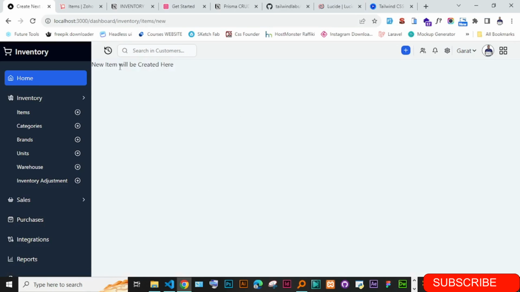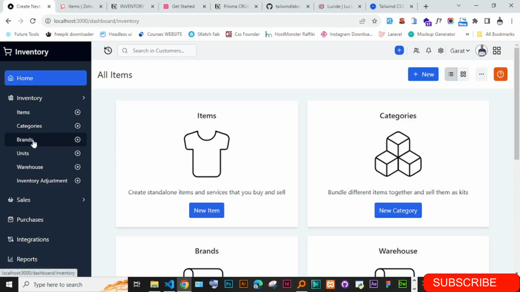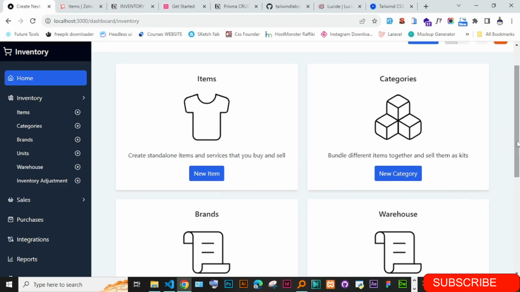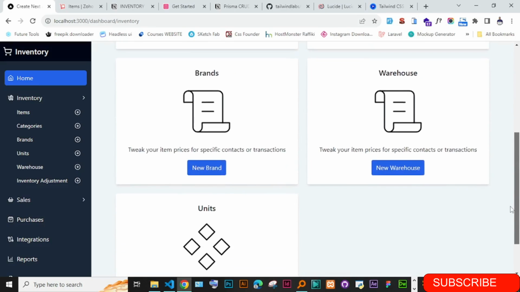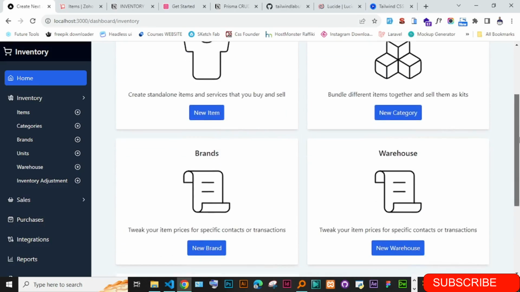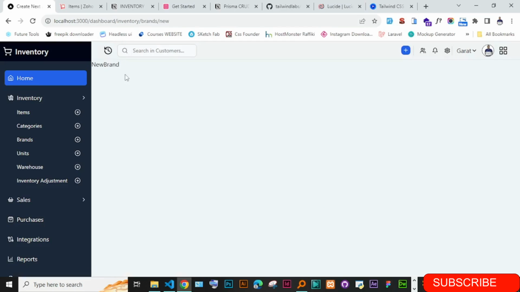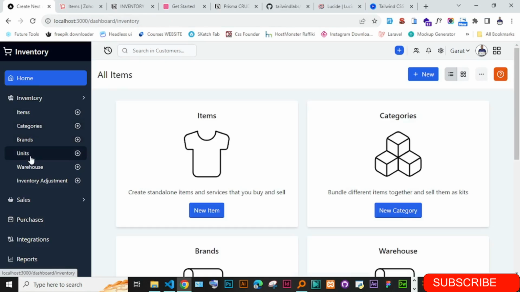Now we have to do all this for all these other ones, brand. So another thing is that we're just going to make them, I feel like these boxes are huge. I don't know if we can leave them like that, but new brand, you see it takes you to this brand.